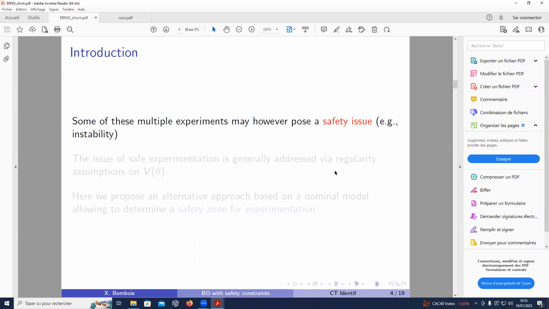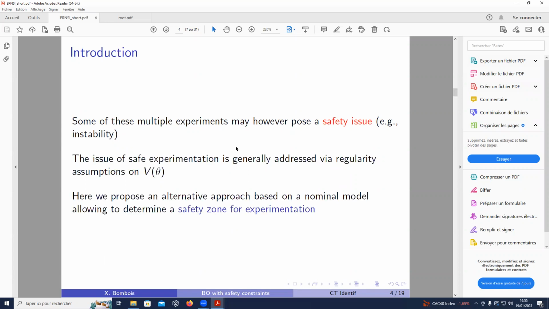And so that's really what you would like to avoid in practice. This is a well-known problem in this literature, and generally it's addressed by making some assumption on V theta, for example, an assumption on its maximum gradient. If you assume that you know the maximal gradient of V theta, then you may infer that you don't want to apply a certain controller.